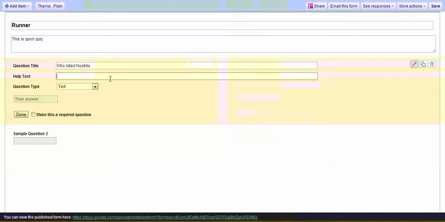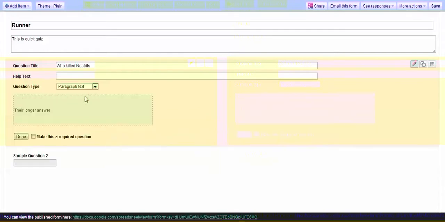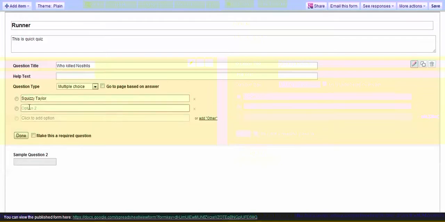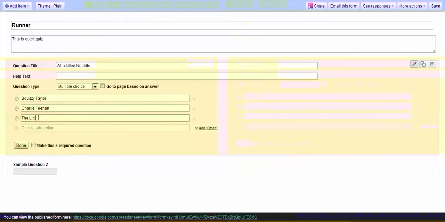I could put in some help text about that if I wanted to remind people, and I can actually choose that it can be just text, which is that little box. It can be paragraph text, which is bigger, or multiple choice, and in fact let's go with multiple choice. So my first option is Squeezy Taylor. My second option is of course Charlie Feehan, and the third option is the little fat kid from Hey Dad.